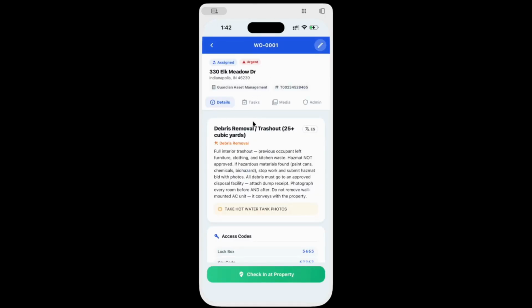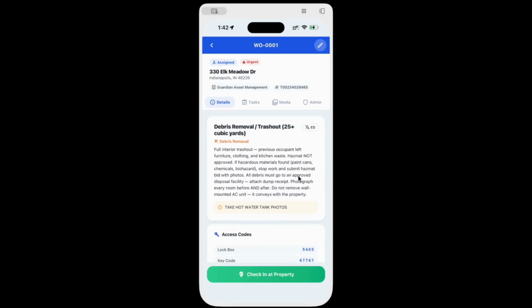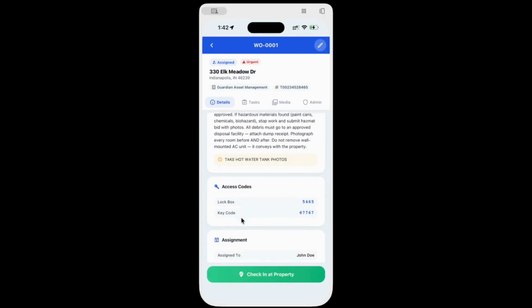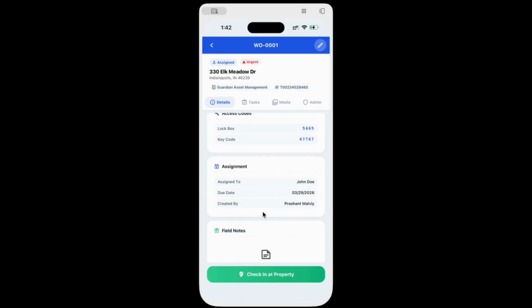So this is the details section. Debris removal trash out. Details. This is like the details section. Here is the access code, a lockbox or a key code. This is the assignment tab, like who this is assigned to.